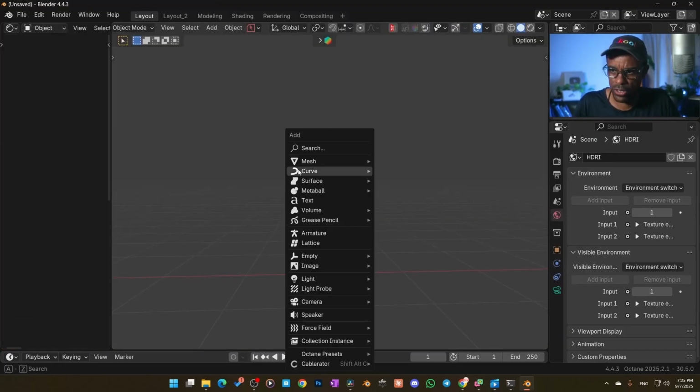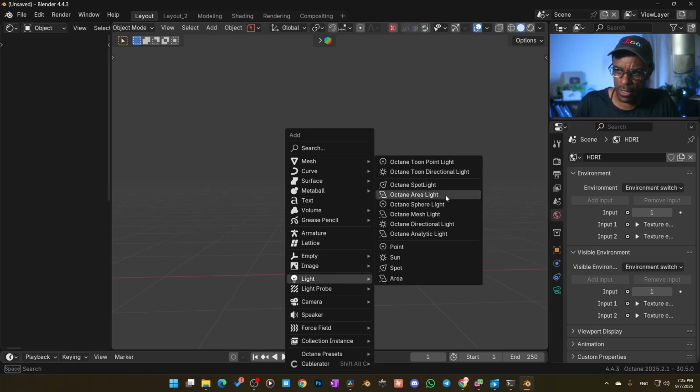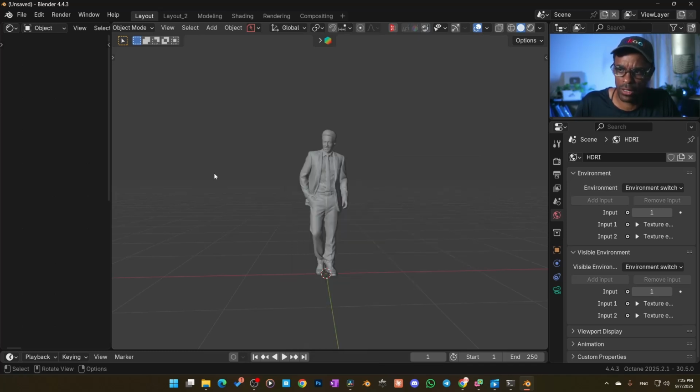If I come in here, I just go straight here. I go to light, spotlight, area light. They're all right here. Directional light, toon lighting, toon directional light. They're all right there. So I don't know. You might have an issue when you installed or something.